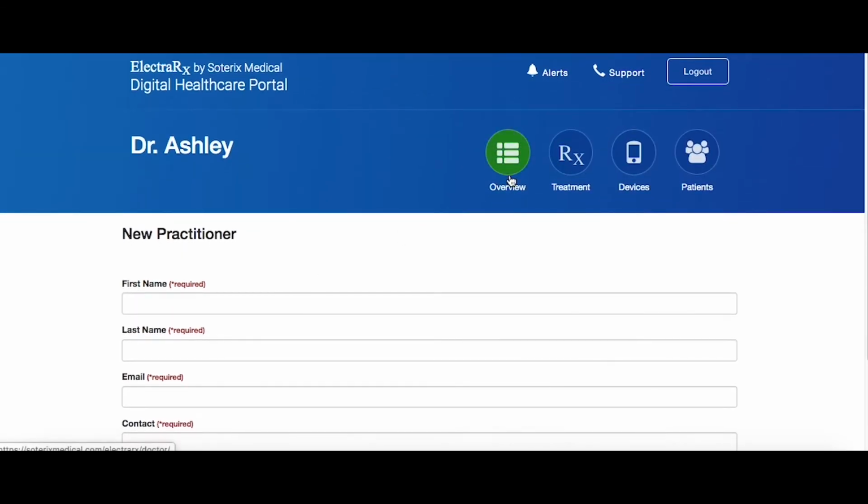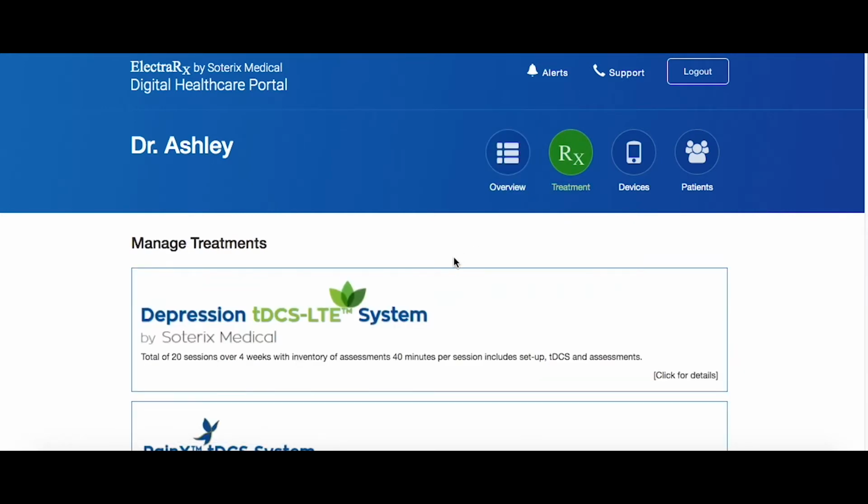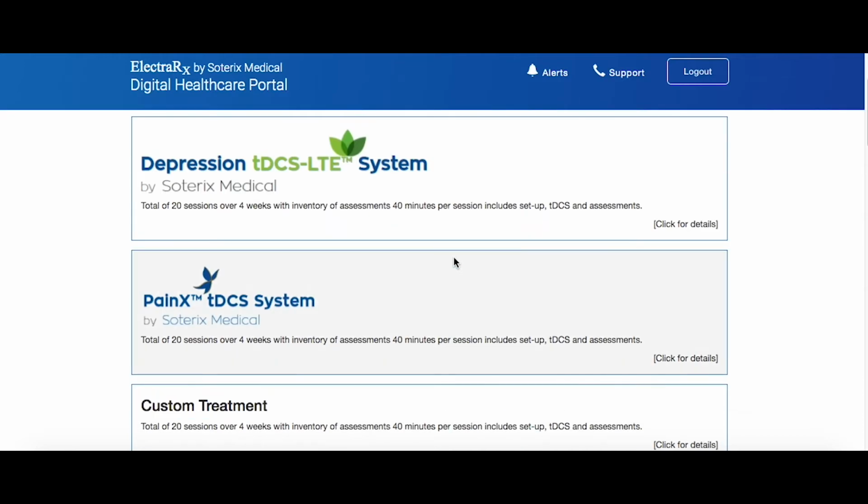Under the treatment option, you can see the built-in treatments that are available. The first is Depression TDCS LTE, and the second is PainX TDCS System. These options come built in with any device provided by Soterix Medical for ElectraRx. Clicking on any of the treatments will provide more details about them.